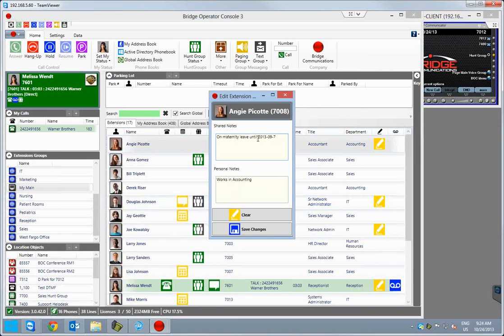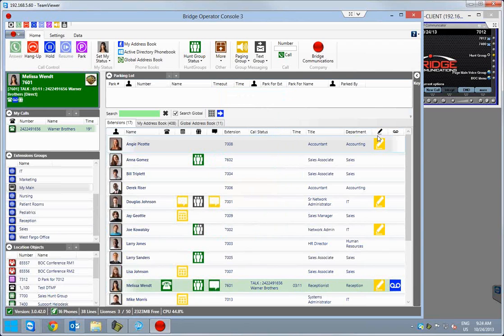So you see there's two types. There's shared, which all the users can see, and then there's personal, which you can make so that only you can see. So you have a couple of different options for leaving a particular note on a person.